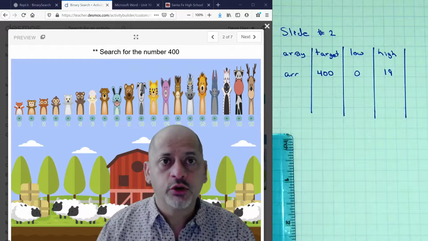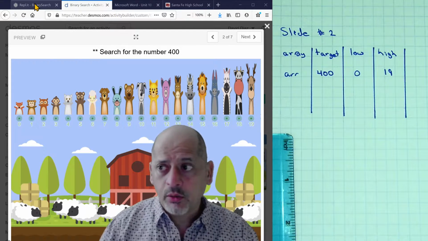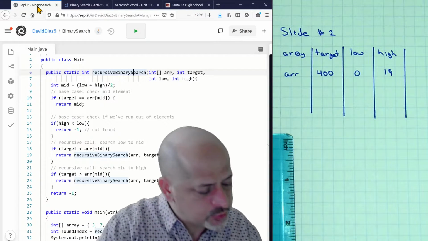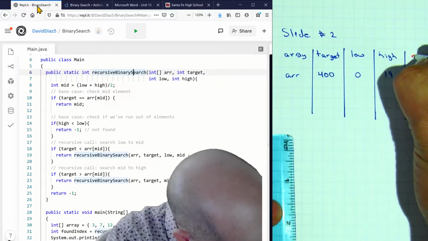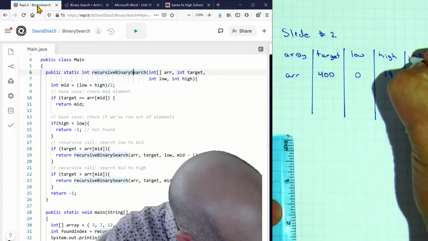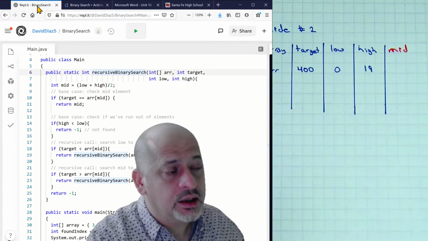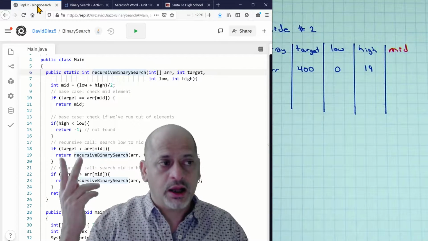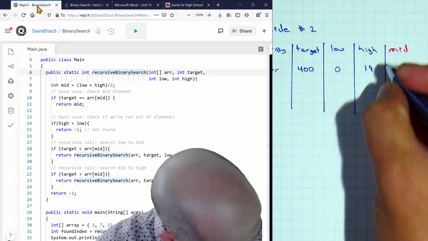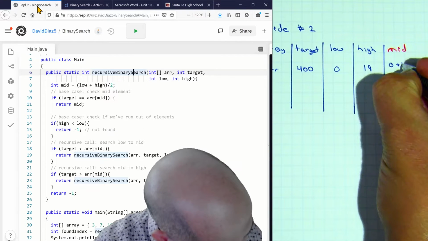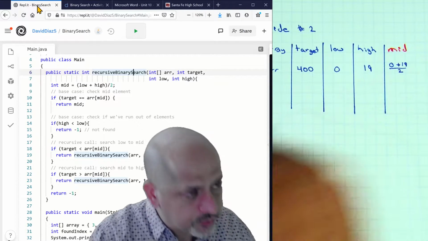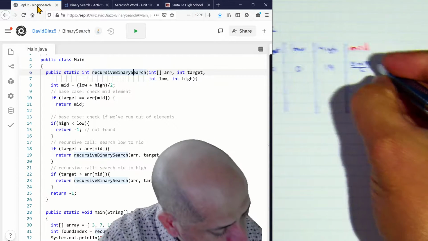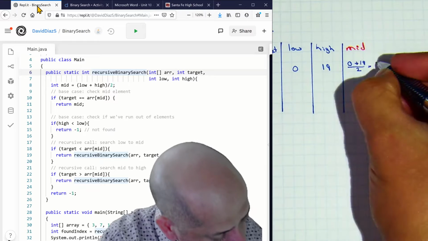So therefore, once we go into our method, it's going to calculate the mid every single time. So let's go and keep track of the mid. The mid is going to be the average of your low and your high. So low, which is 0, plus high, which is 19, divided by 2. So 19 divided by 2 will be 9.5.